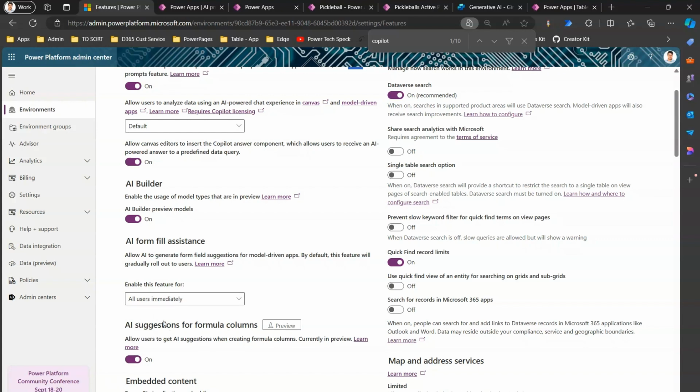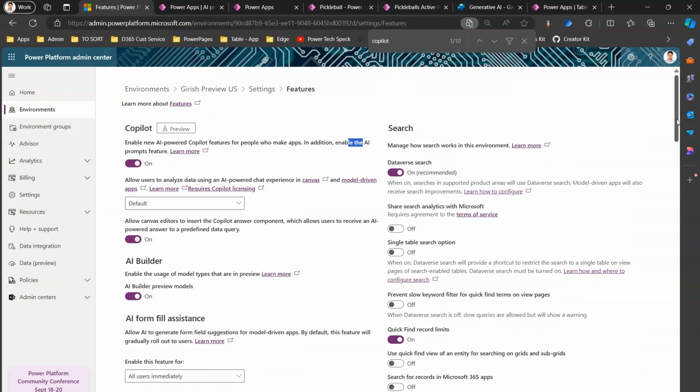So like this, you can turn on and off this functionality related to artificial intelligence slash Copilot for a specific environment. So that's it, folks. This is all about setting up the environment related settings for Microsoft Copilot.